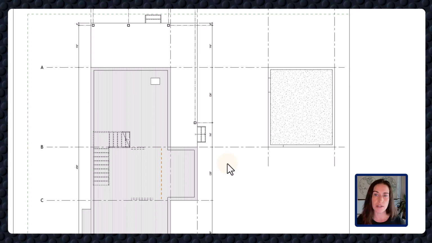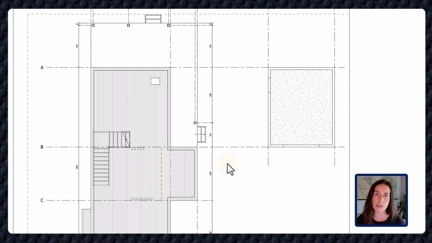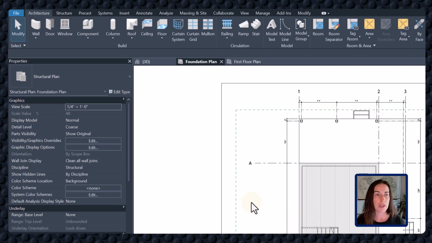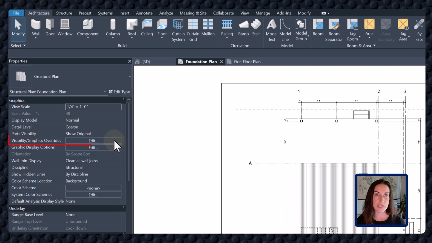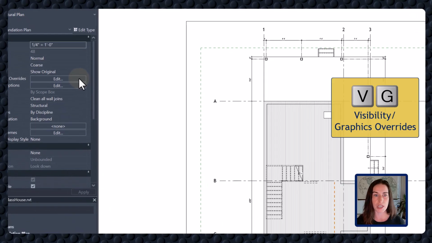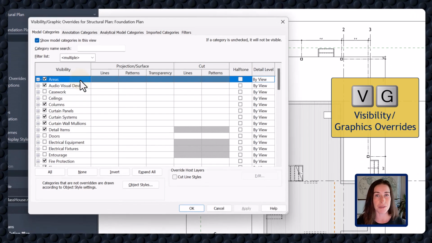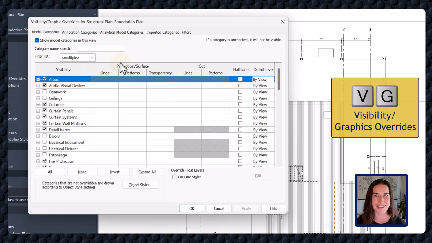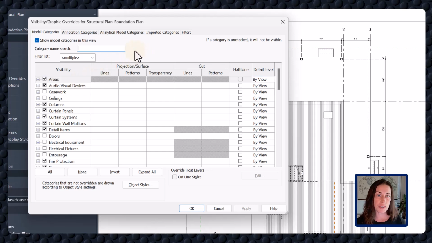I could continue to do that for the rest of the elements, or I can do it in one menu. If I go to the Properties panel and find Visibility Graphics Override, alternatively, the hotkey is VG. This is another one you'll use quite a bit, so I would get used to that hotkey. With this menu, I can search for different categories.